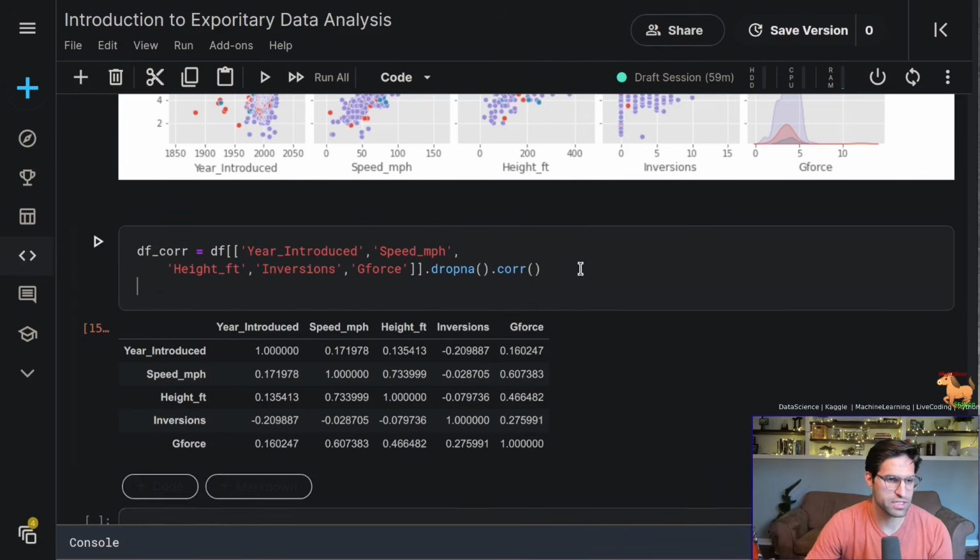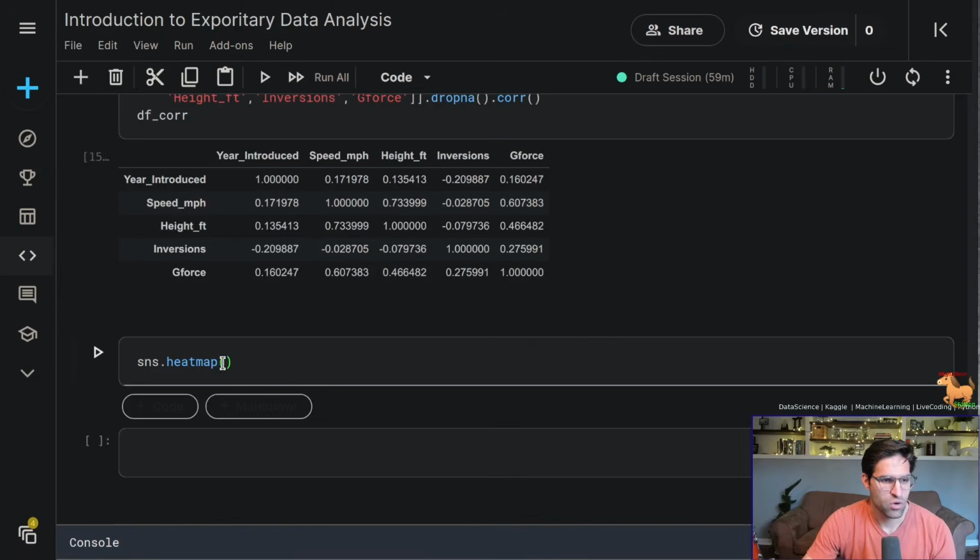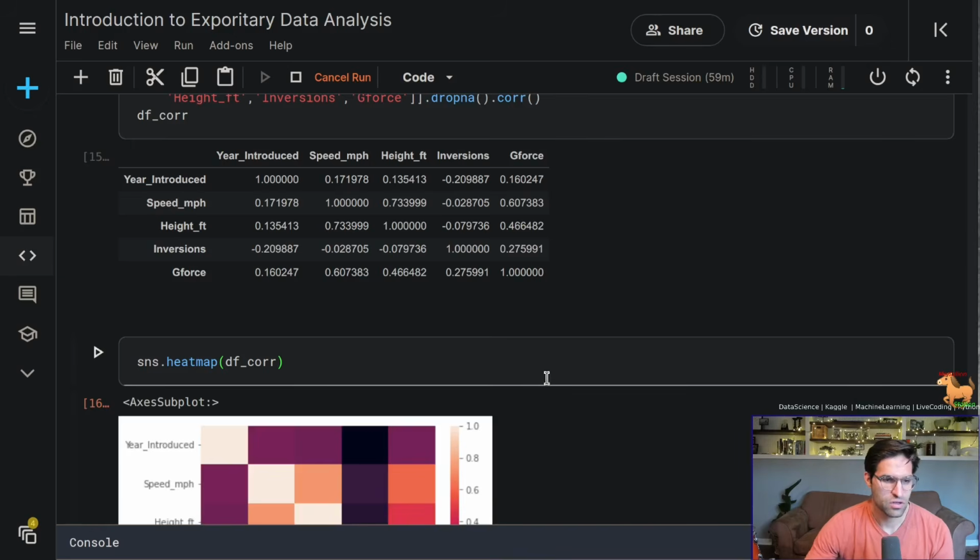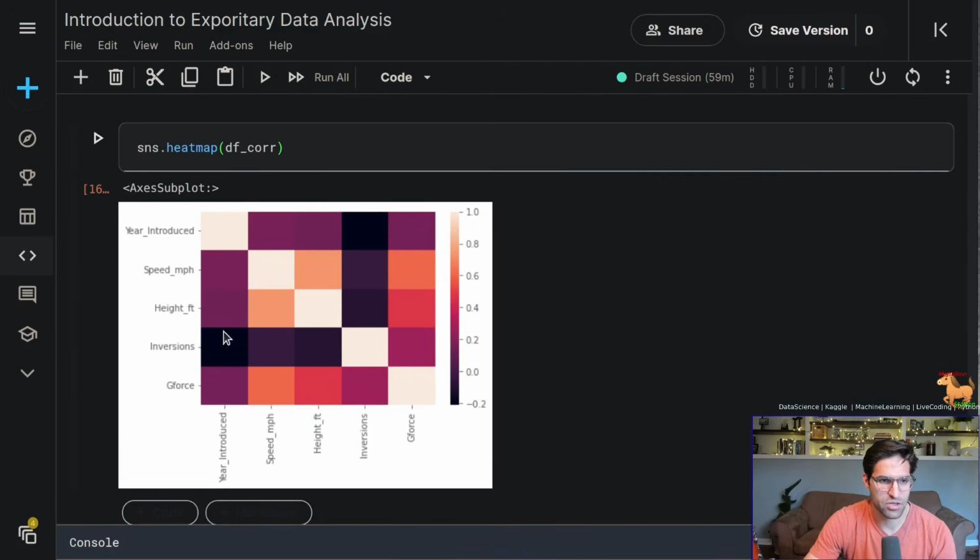And we can still print this out so we can see what it looks like. We can feed it the data frame, the correlation data frame, and now we have a heat map showing how correlated the values are to each other. So just another way of seeing it.